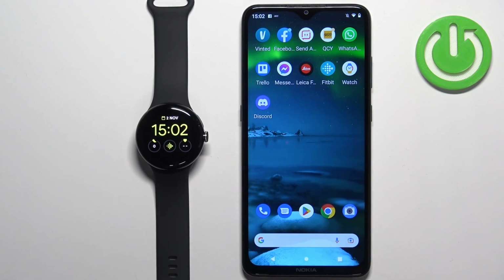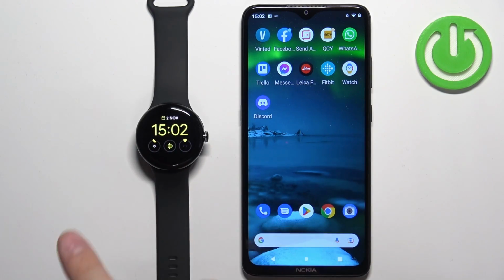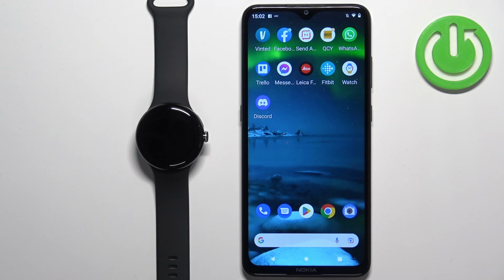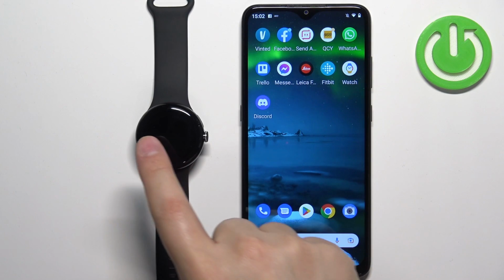Before we start, if you want to receive the notifications from your phone on this watch, your watch needs to be paired with a phone via the Google Pixel Watch application. Once the devices are paired together, we can continue. And now we need to make sure that the required permissions are allowed for the Google Pixel Watch application to send the notifications to our watch.